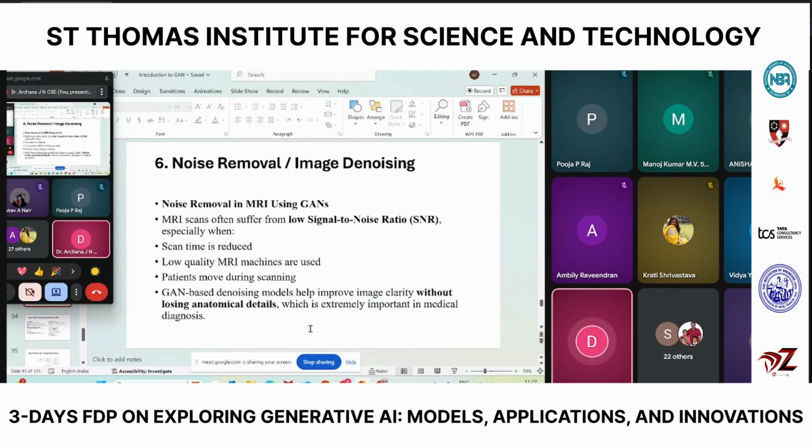So here, low signal to noise ratio, that is SNR, is especially a problem in such situations. You may have a very low quality MRI machine, that can be another reason. Patients move during scanning, so people will not be stable when the scan is being taken. Due to these reasons, the scan image that is generated will be of low quality. Now that will have more noise. Noise means any type of distortion that has happened to an image can be considered as noise.